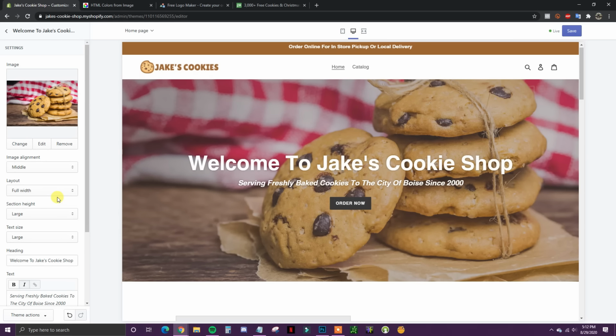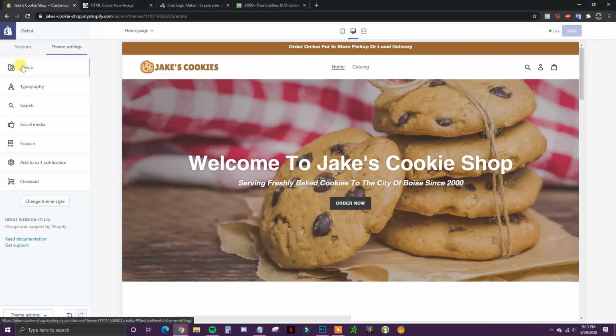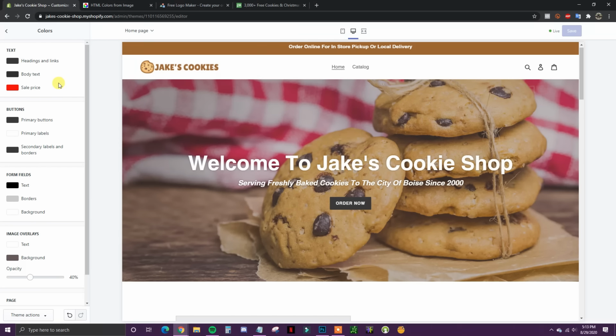So what we're going to do now is we're going to go back really quick, and before we go to the next step, make sure you come up here and click save, and you want to make sure you save your changes quite often just in case something happens with your internet, you get kicked out, you don't want to lose your progress. So every time you finish a step, definitely make sure you save. So we're going to go over to theme settings now, and the first thing we're going to do is click on colors.